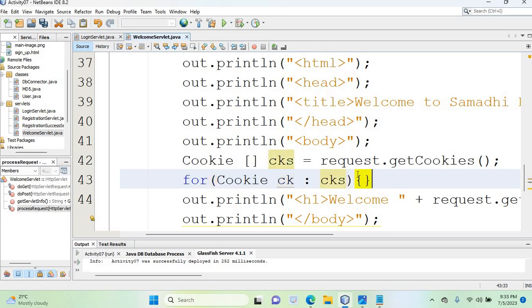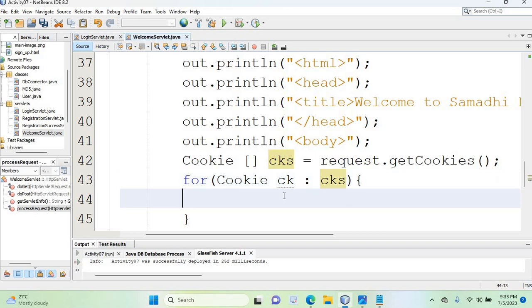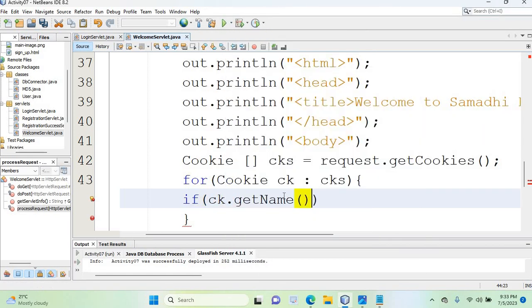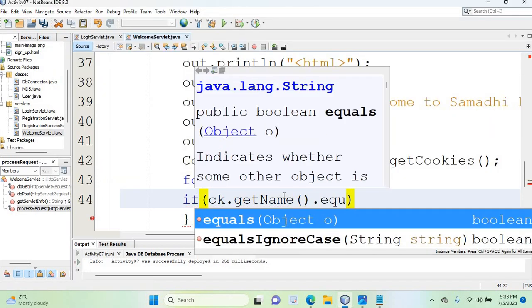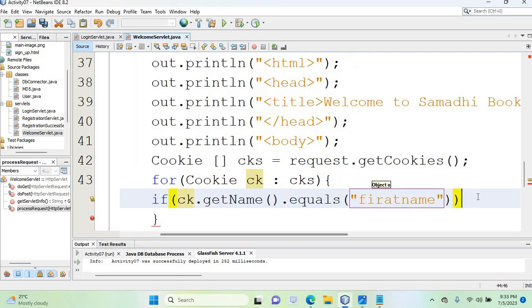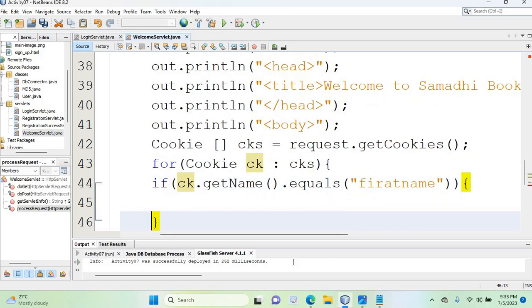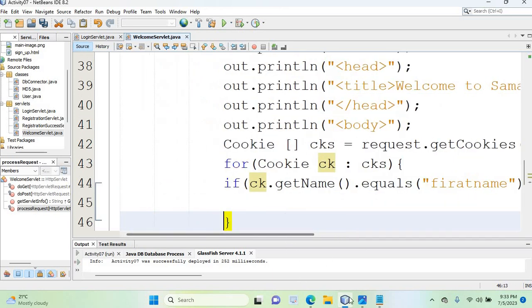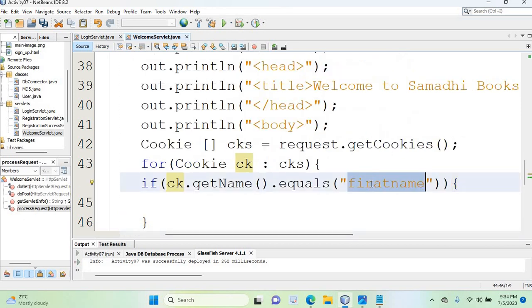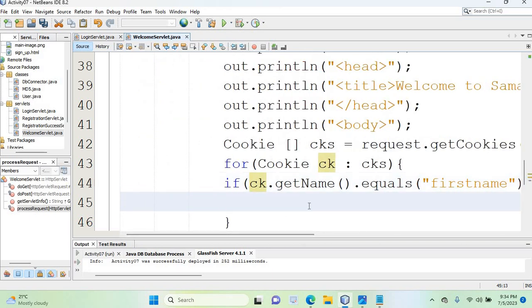Okay, so then we are going to check if ck.getName is equal to our name. So what is the name? First name. So we are going to check whether this first name cookie is there. When we are iterating through this cookies array, once we get this first name cookie, we are going to save its value.